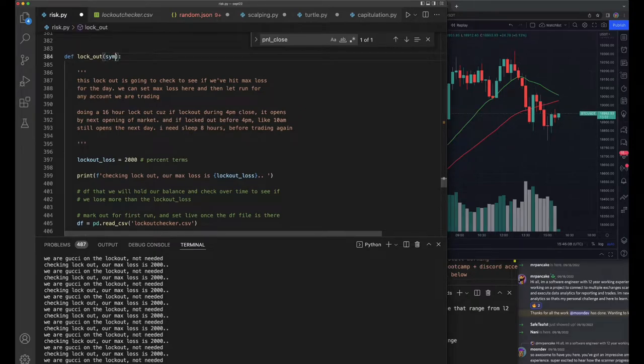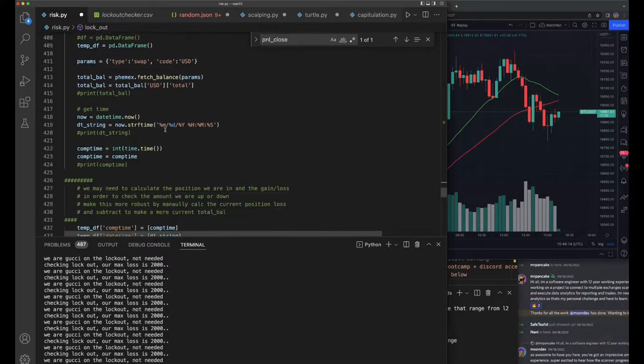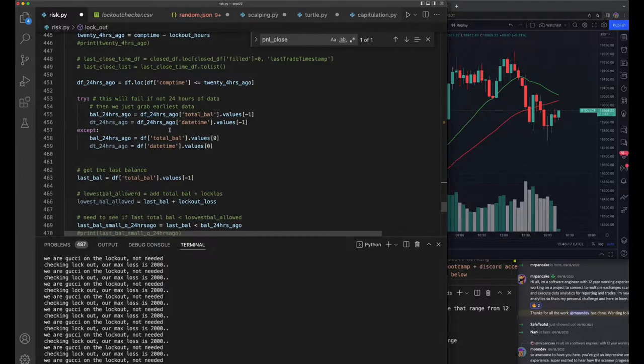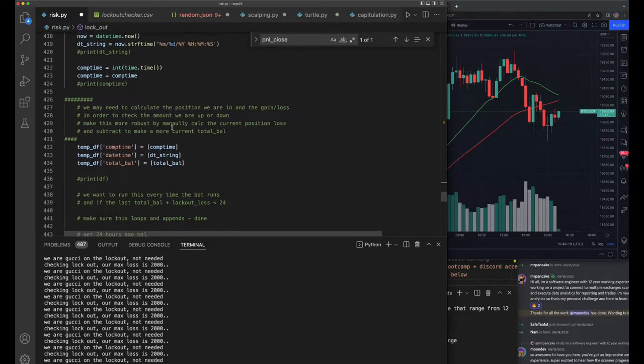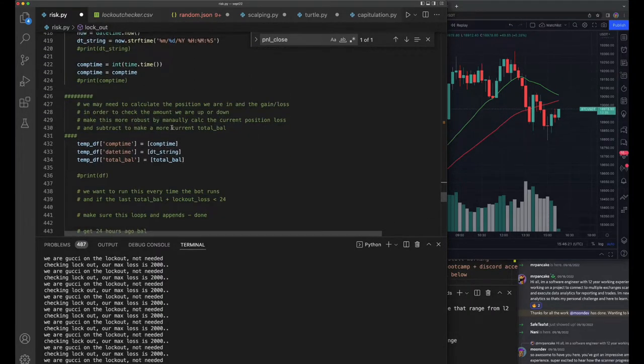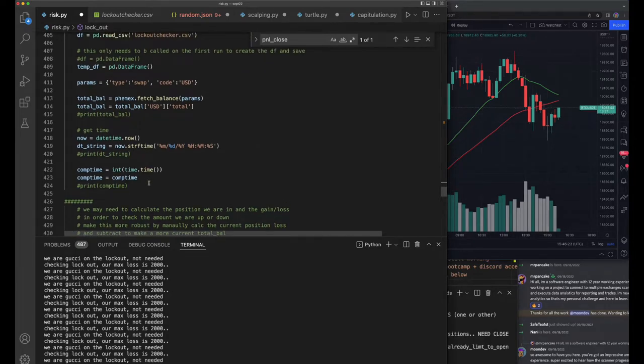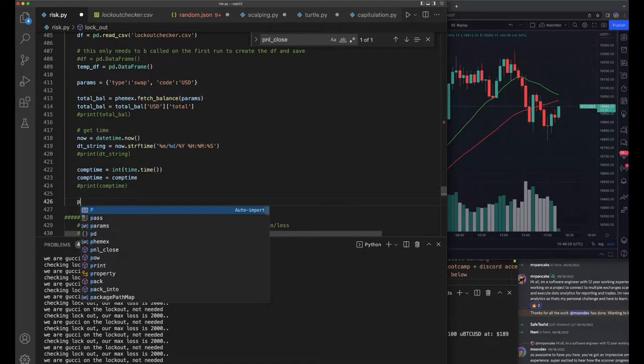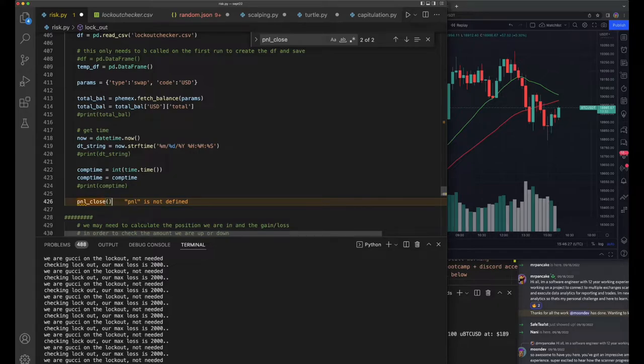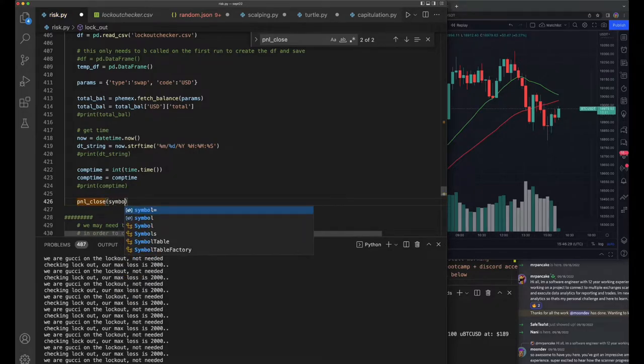I'm gonna pass in symbol here, equals symbol, because I'm gonna need it for the P&L close. And we want the P&L because we wanna be able to do the calculation prior. So let's say P&L close, and say symbol, whatever that symbol is.